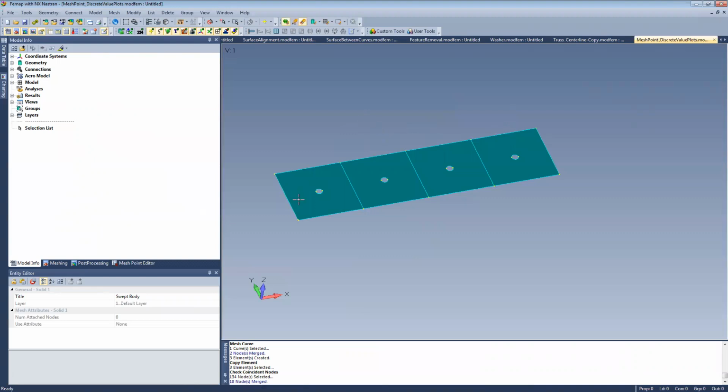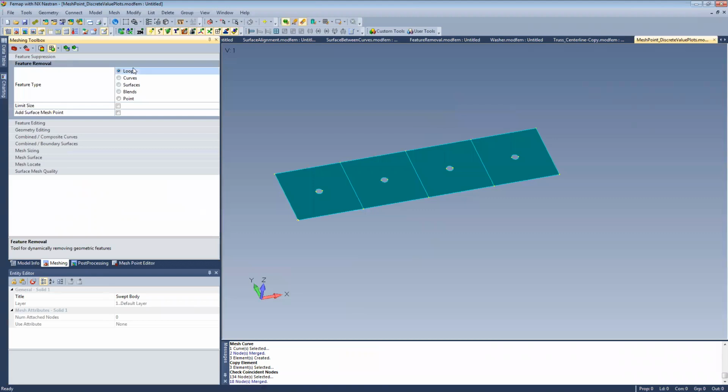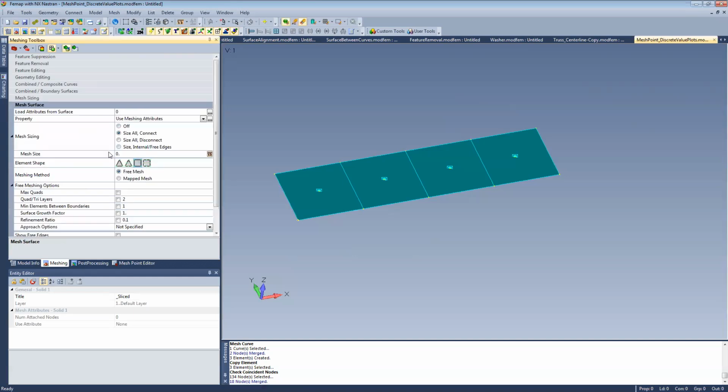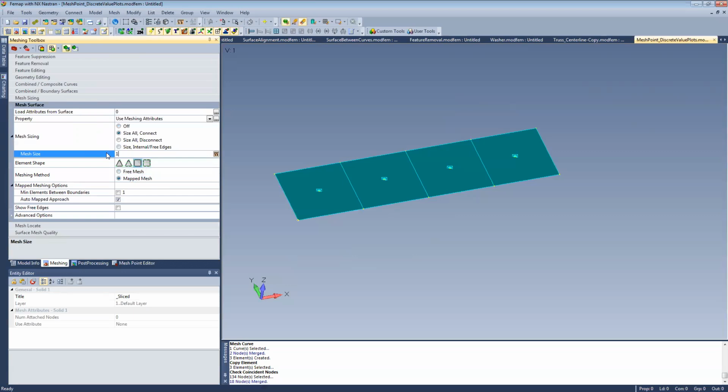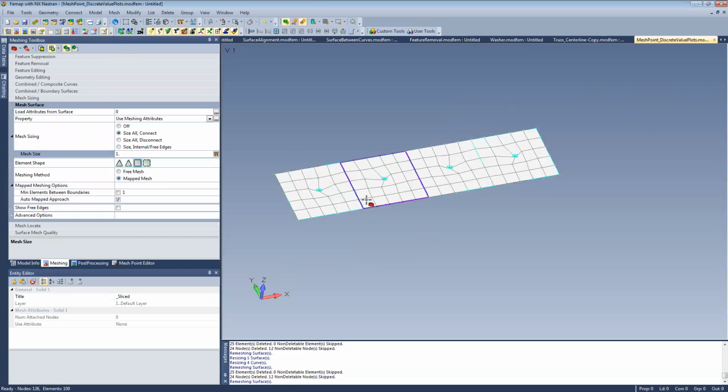So really quickly, I can fill in all these holes and create mesh points using the meshing toolbox. So I'll just say add surface mesh point. And now when I do this, we're going to get points right away. And then, staying in the meshing toolbox, I can mesh all these now. So I'll just say mesh sizing or mesh surface. I want to do a mapped mesh, and I want my mesh size to be 1. So I can come through now, and I can mesh all that.